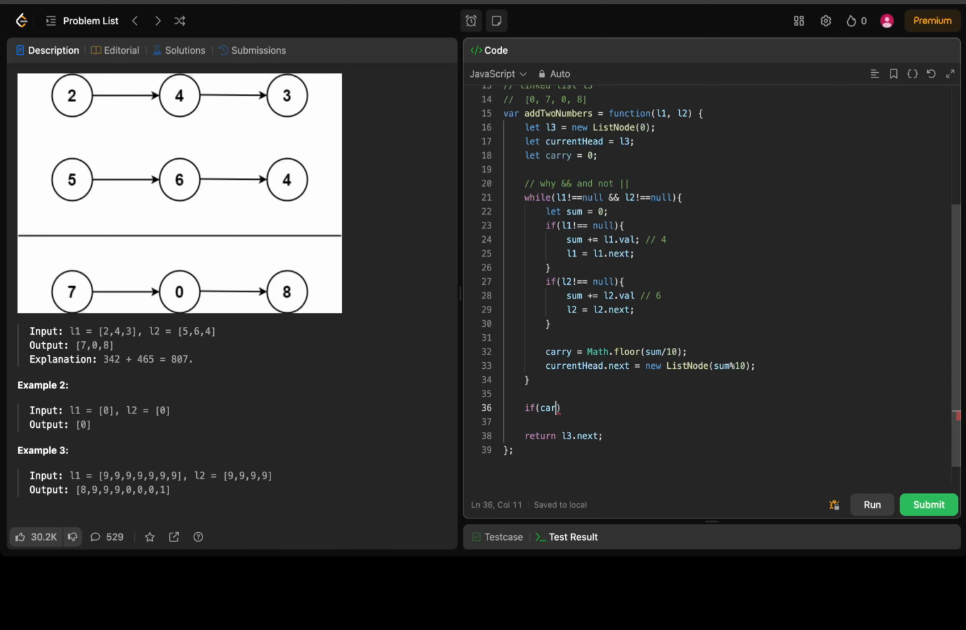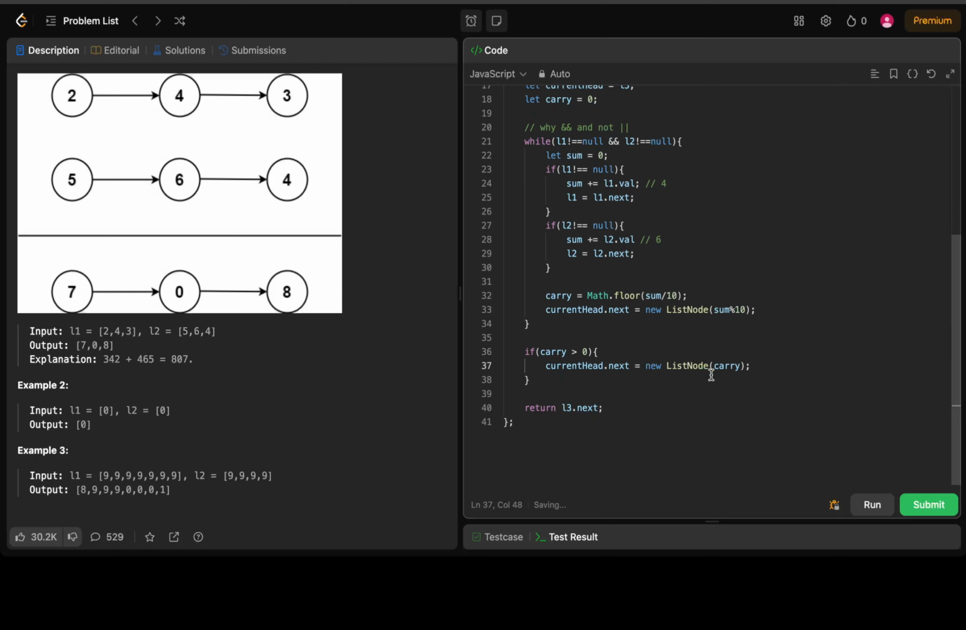So if carry is remaining, we have this test case. We can write: if carry is greater than 0, then current head next is equal to new list node with the carry. So like 3 and then 1. Got it? We should write it as next. Okay, I think this is fine.